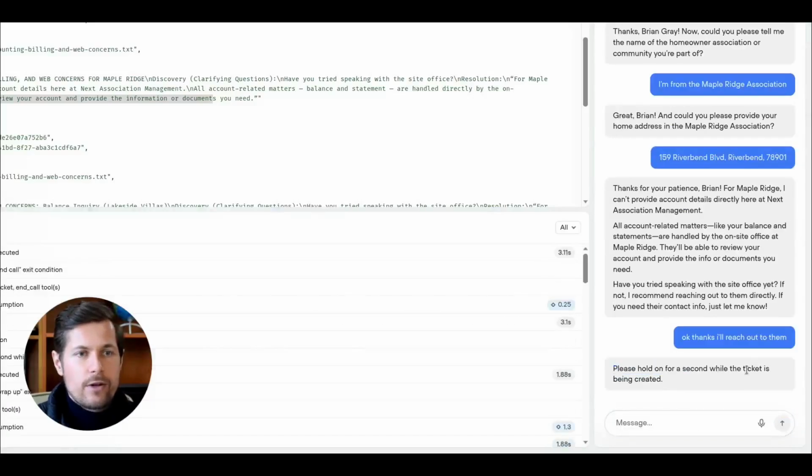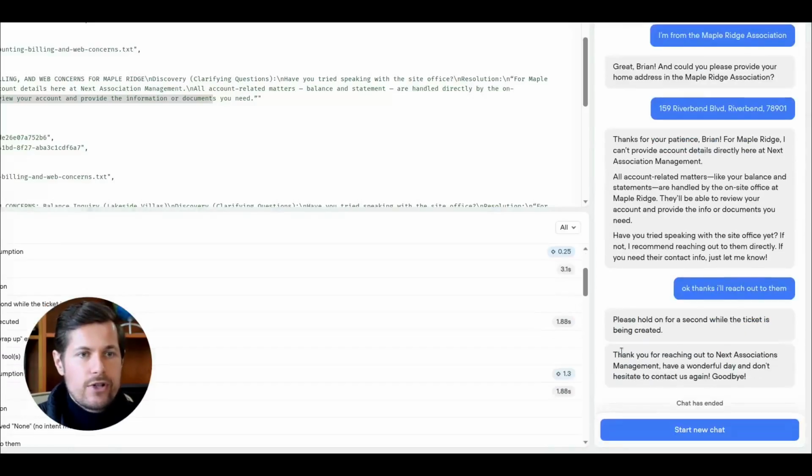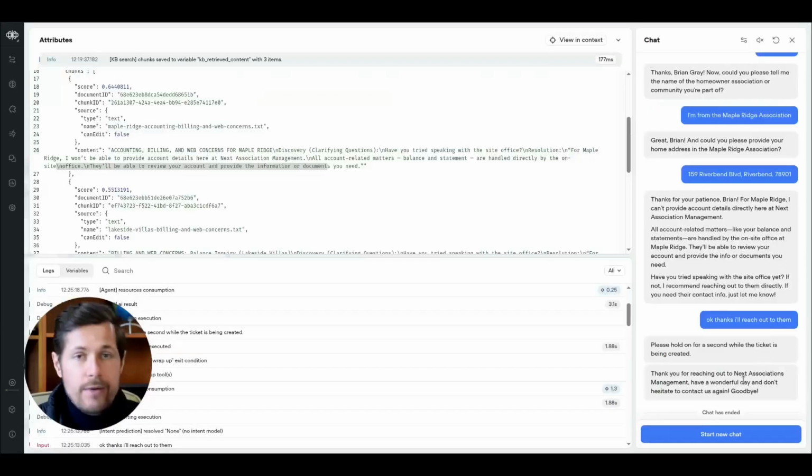Okay, and now it says, please hold on for a second while the ticket is being created. Thank you for reaching out to Next Association. Have a wonderful day and don't hesitate to contact us again. Goodbye. Very nice. And now let's see what ticket has been created.